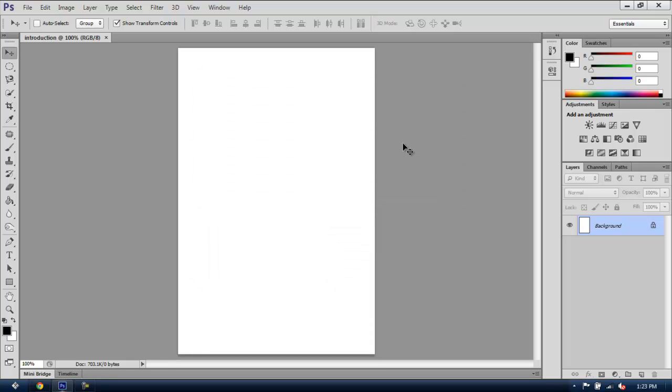Now the second thing you want to make sure of is that you have the same interface as me. So make sure that here it is in Essentials and click on Reset Essentials. Okay, now you have the same windows and panels as me.